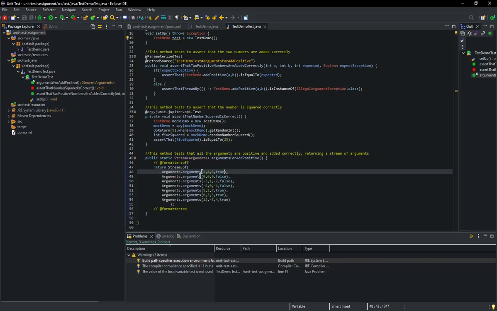And then we have our argumentsForAddPositive method. So it takes all the arguments for our test: first, second, expected, and our boolean. Is it true? Is it false? It returns a stream of these arguments, as you can see. And we're going to go ahead and run this.